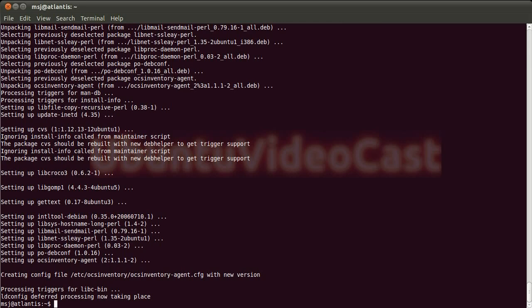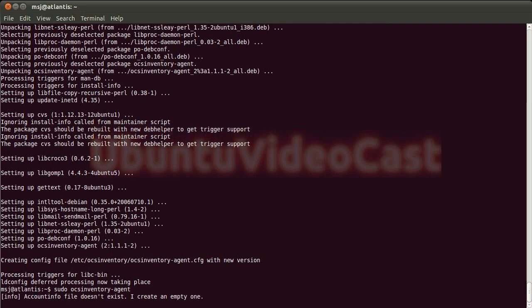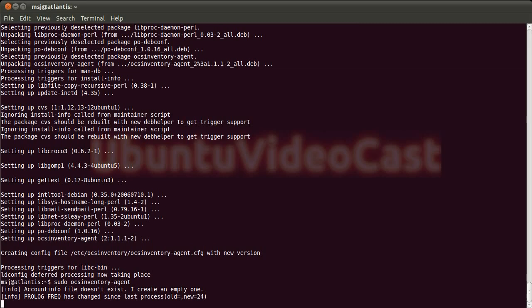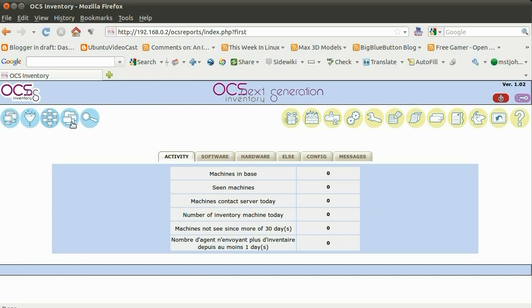Alright, that is done. So now we start the OCS inventory agent, sudo, and then ocsinventory-agent, hit enter, and then it's a first start, so it doesn't find one file, so it creates it and then it's done. So now let's pull out the web browser. And then we click on the logo to reload the first page and see, there it is, our first client.